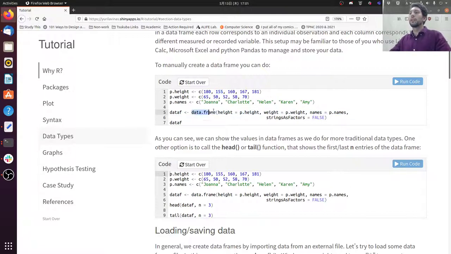So to create a data frame, we call the data frame function. We set it to a variable. I call it data f for data frame. I'm defining the first column as p height, giving it the p height vector. I'm defining the second column as weight and giving the vector p weight, and the names as the same. And I set strings as factors to false to avoid some problems when doing this construction.